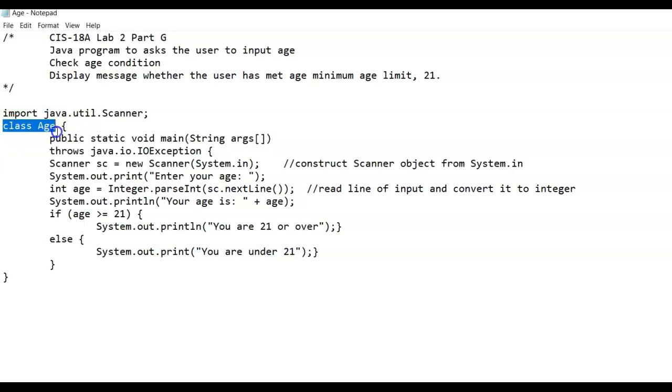For our class, we have class Age. Here we want to keep in mind that we will save our file name as Age.java later on. Under the class, I have the main function. Inside the main function, I want to include java.io exception. In the last video, I talked a little bit about IO exception. Also, you can refer to the chapter in the text. Chapters 2 and 3 also discuss how IO exception is used.